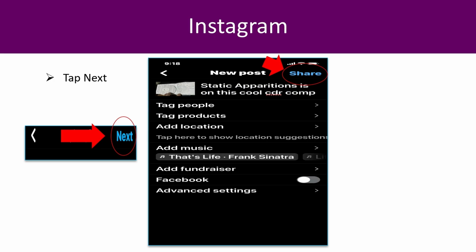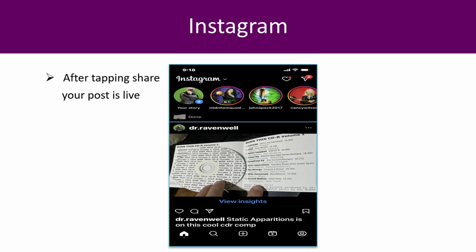And then you'll be at your post. You can put a comment in about your post. You can put information about it. You can tag people, which is basically letting them know that they're linked to this comment or post. You can do quite a few different things there. And you can add a fundraiser. You can actually send it to Facebook if your Facebook account is linked with your Instagram account, and you can just simply send it there. But when you're done, basically you would tap on share up at the top. And when you tap on share, you can see your post is now live.